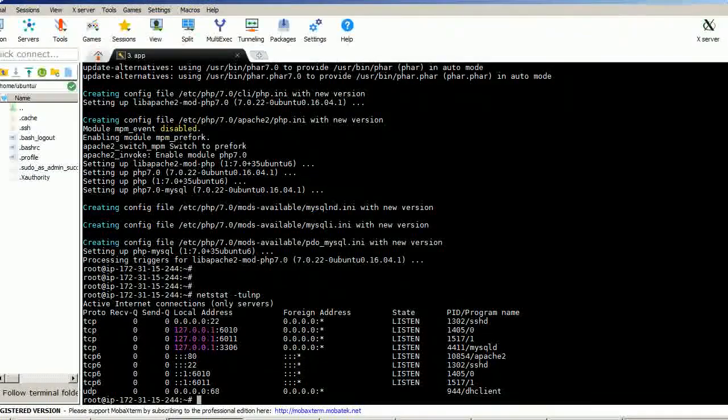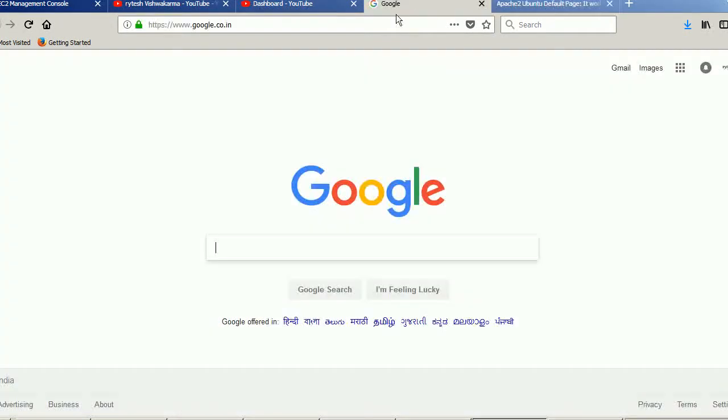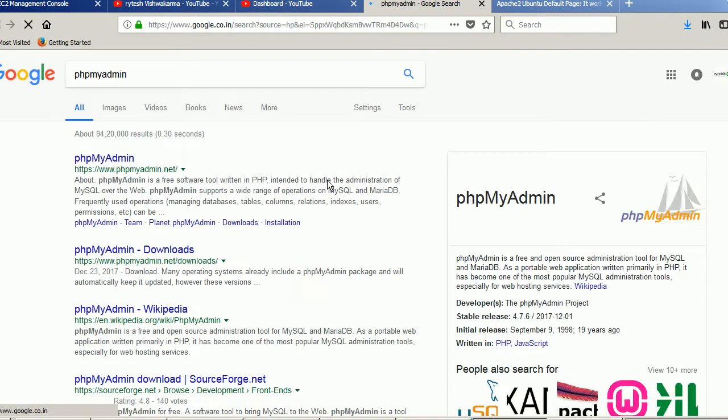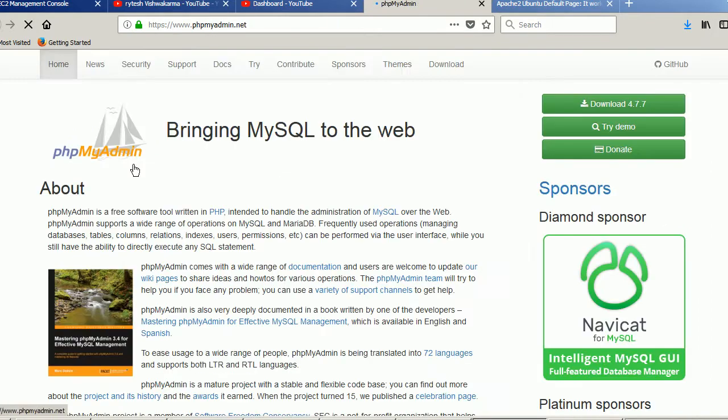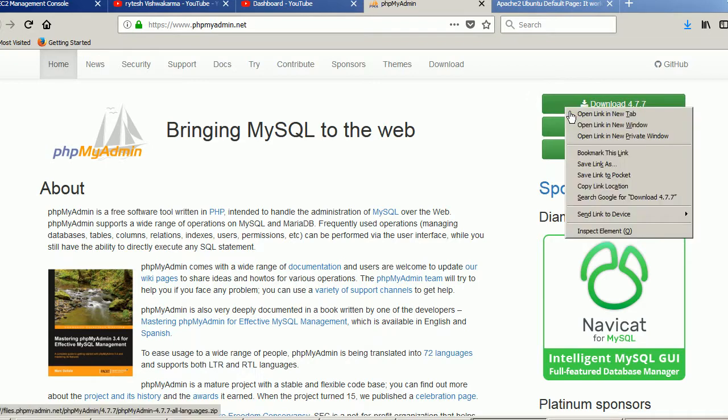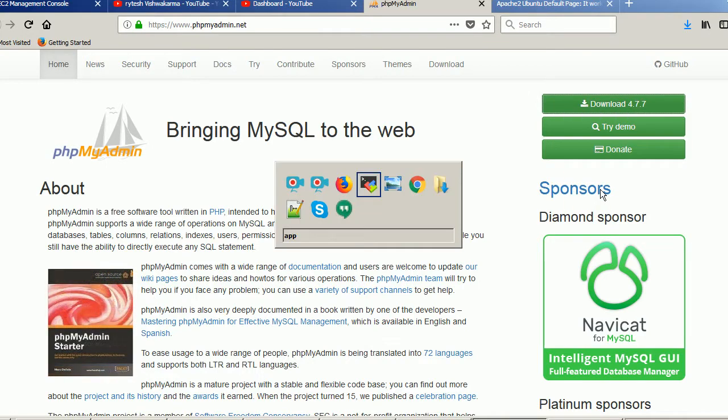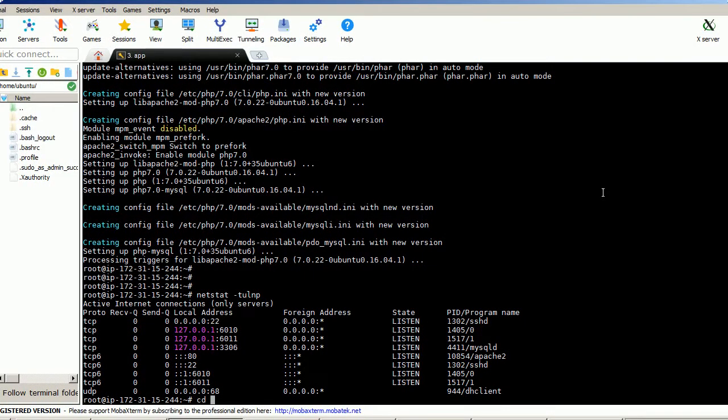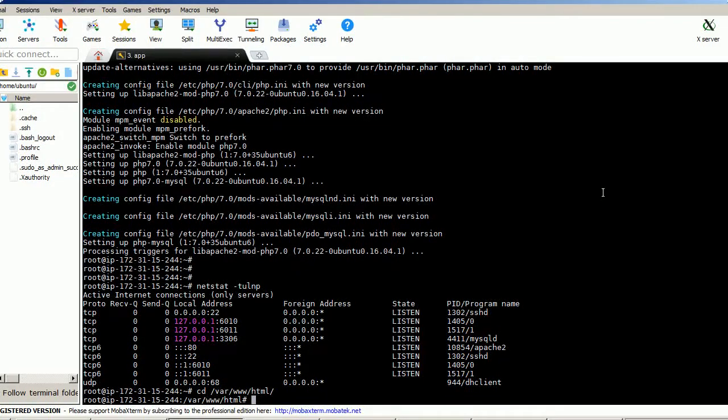Now let's install phpMyAdmin, which is a tool to access the MySQL database graphically. Copy the link. Let's put it in the Apache public folder.